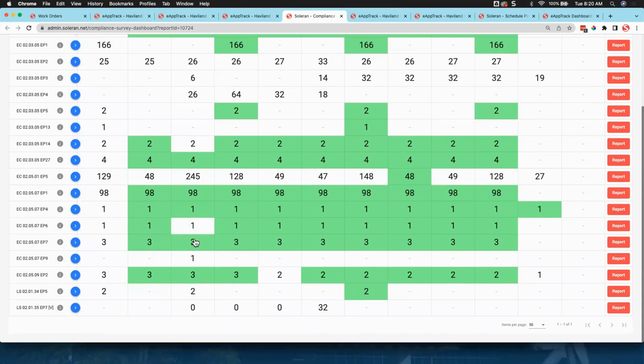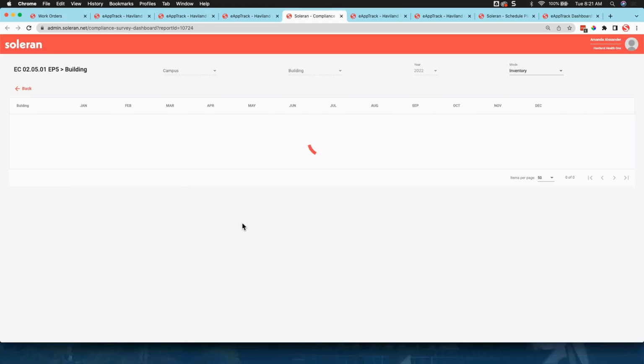If we want a copy of a report to save externally from the system, it's going to give us a detailed report. We're going to use our example here for a particular standard EP to take a look at. All right, we're going to use one with a lot of data here. We're going to use our EC020501 EP5. I'm actually going to drill down because you'll see that that report button is going to live on each layer.